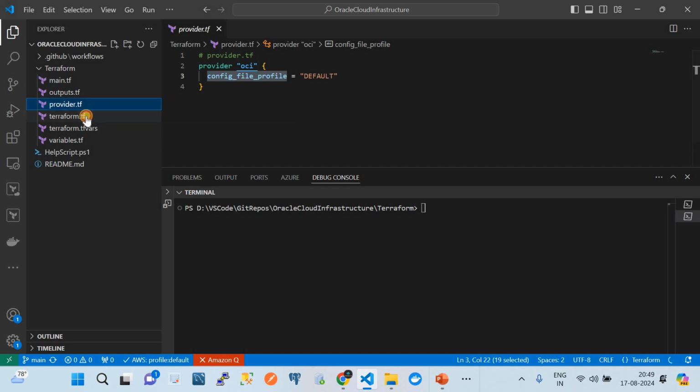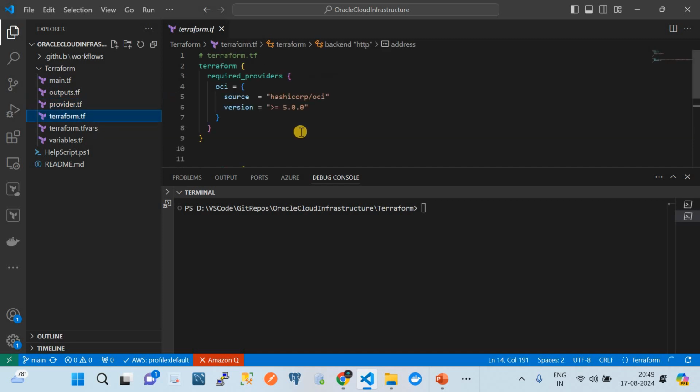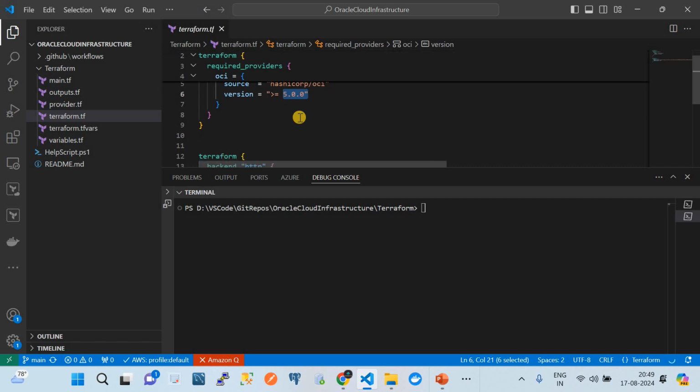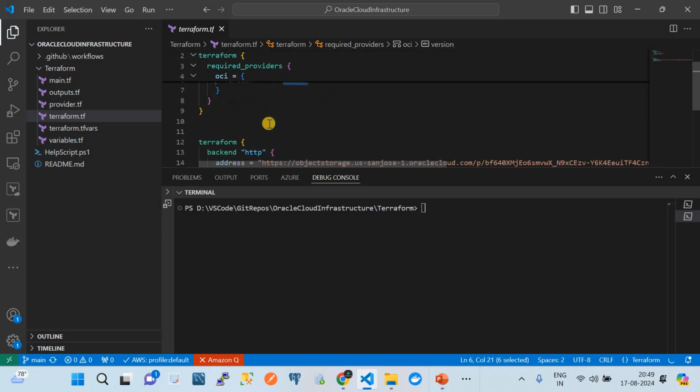And then you have another file called the terraform.tf file. As the name says, the terraform.tf file declares the Terraform related information. So here we are using the HashiCorp providers for OCI, that is Oracle Cloud. We are using the Oracle Cloud provider version which is greater than 5.0. So these are the configurations that we are maintaining here.